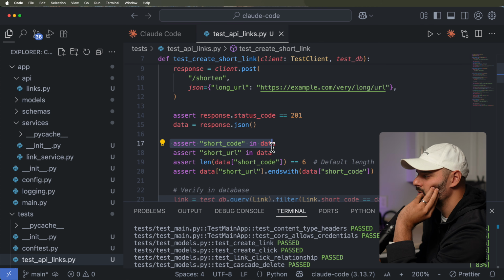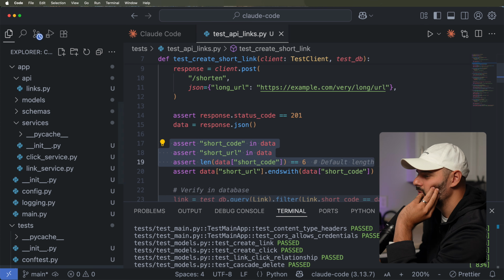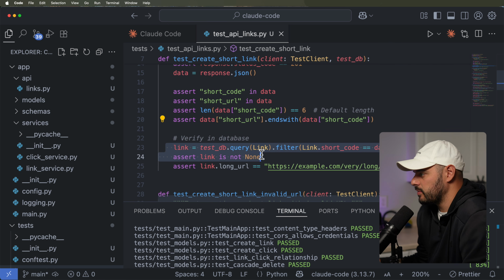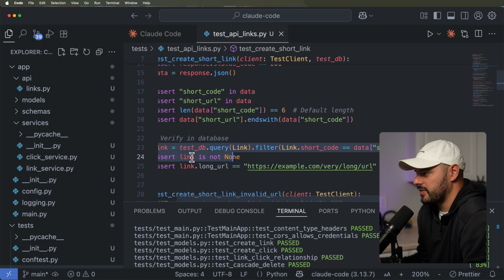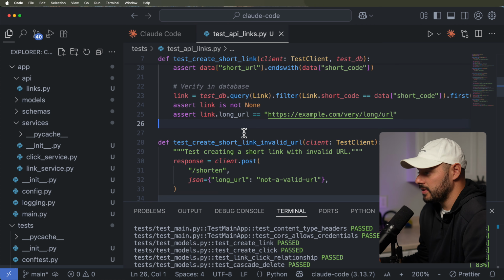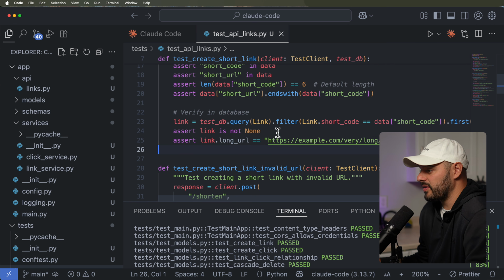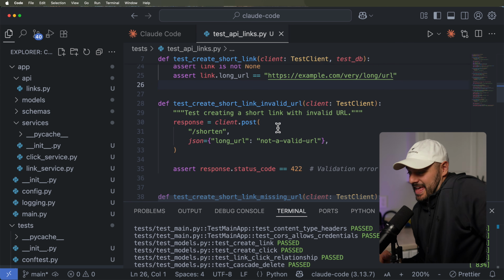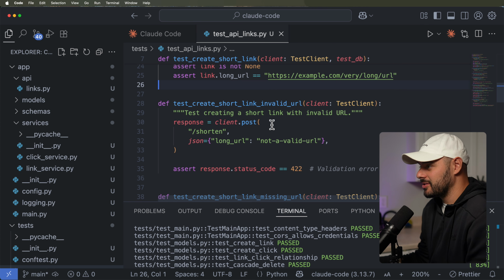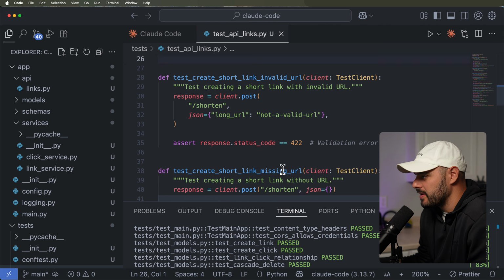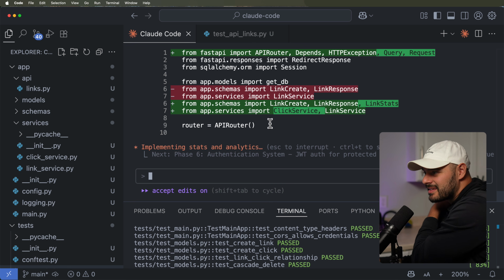Assert equals 6. Ends with short code. Okay, I think that looks fine. Verify in database link equals this link based on the short code to find the first, none. Assert the long is still this very long URL. All right. This, from a quick view, looks okay to me. I think people just say LFG and proceed, LGTM, looks good to me. I think this is all looking decent.